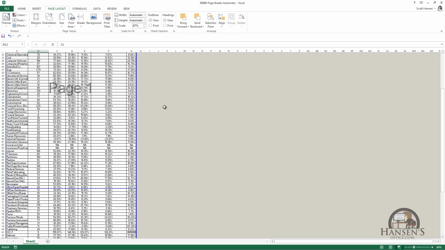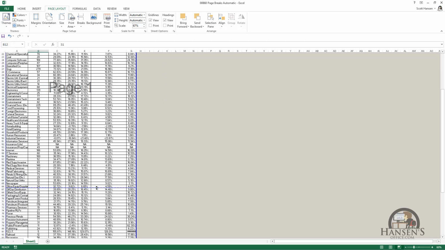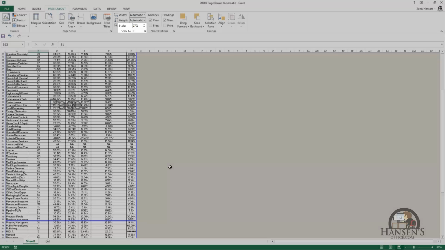I'm going to scroll down. I can also, of course, do the same thing, getting the two-sided arrow going, in this case, up and down with this page break, and the scaling drops even further to 57%.